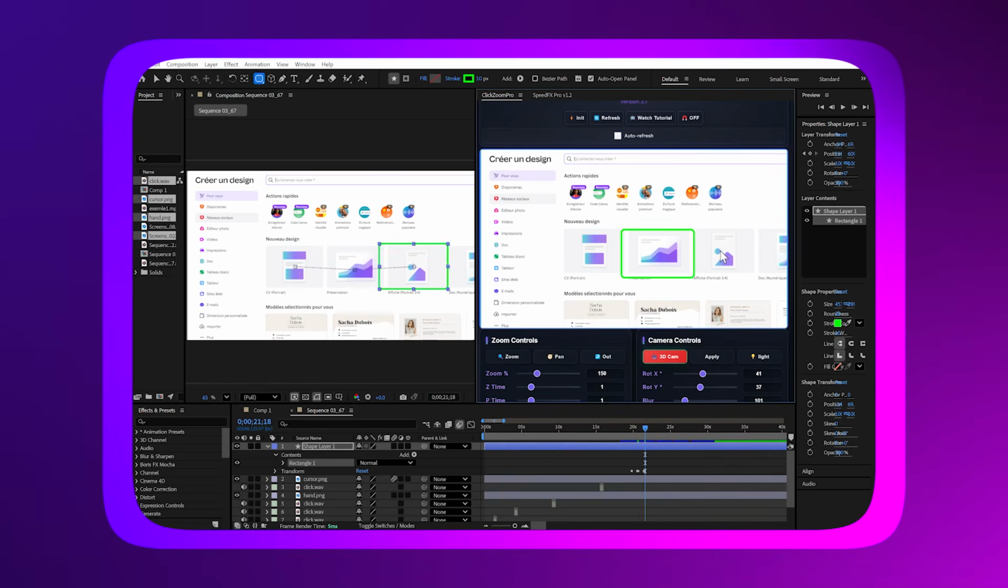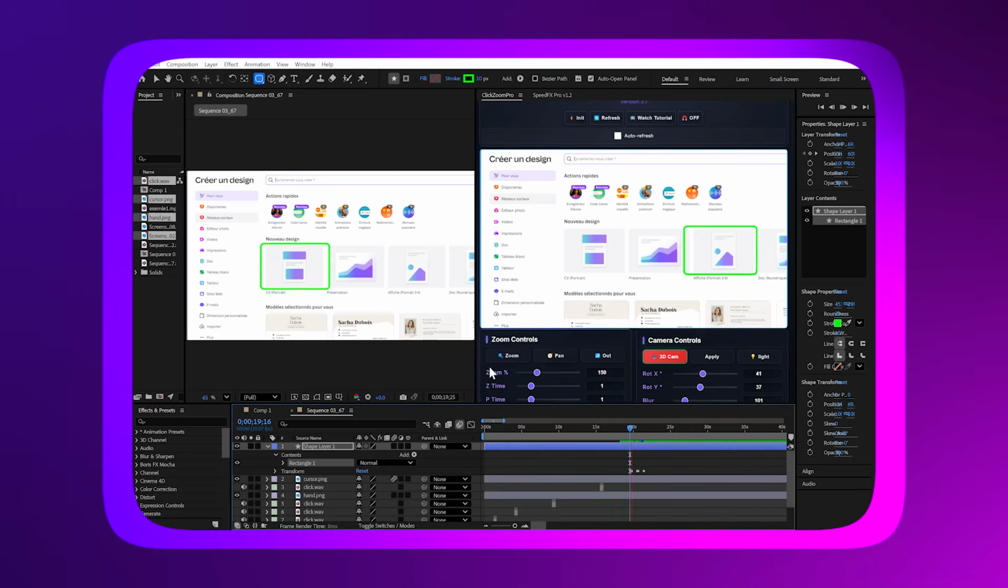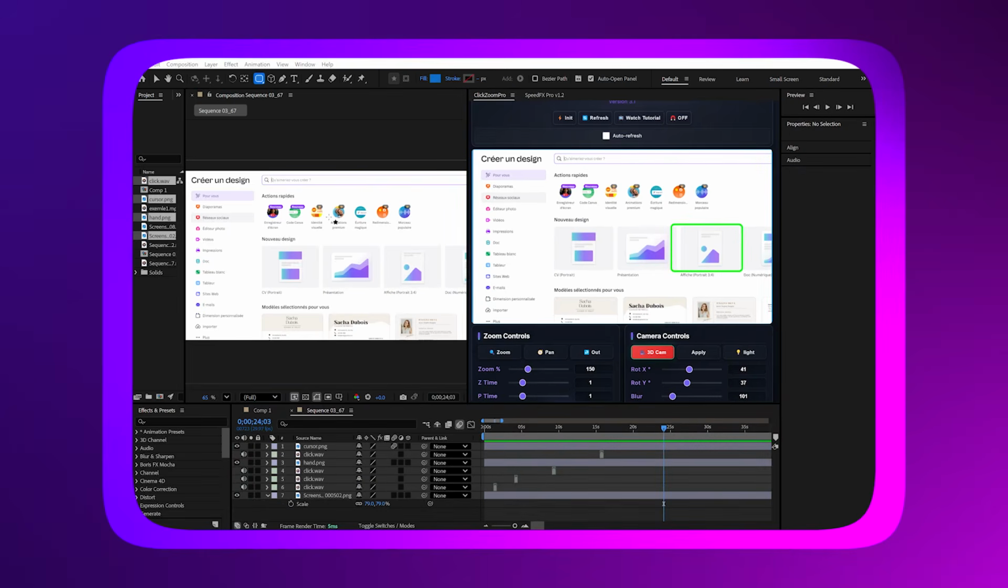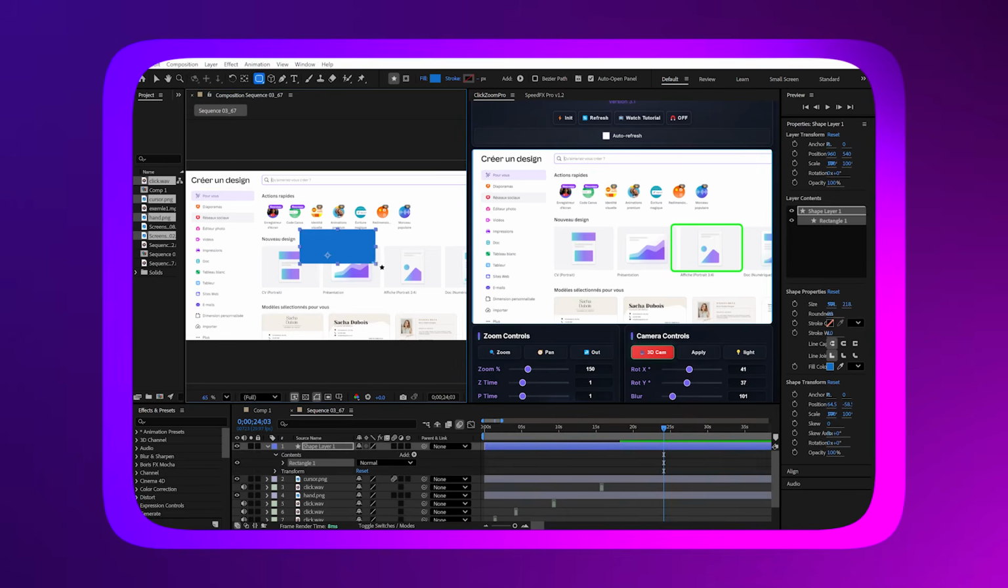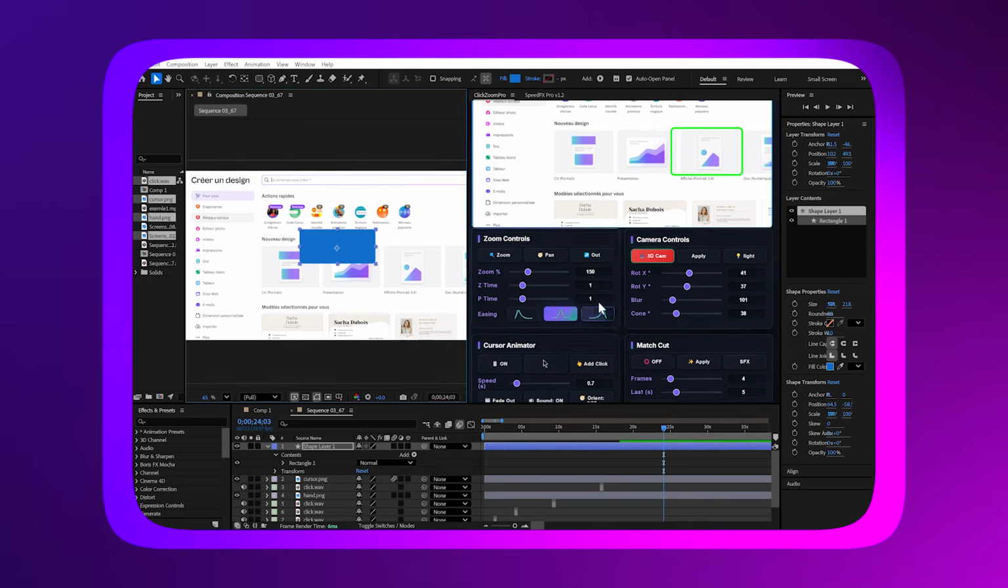I select the shape, and just like before, I click where I want it to move. Click here, then here, then here. And again, the plugin automatically generates all the keyframes. No manual positioning, no graph editor headaches, no wasted time. It works exactly like the cursor system, but now applies to any element you want. So imagine animating callouts, highlights, numbers, custom icons, branded UI interactions, all in seconds.